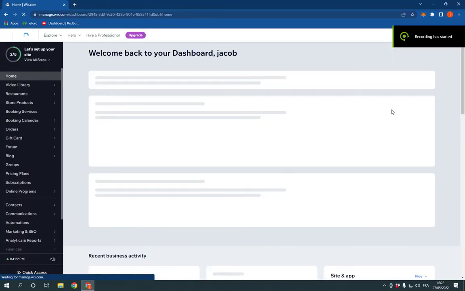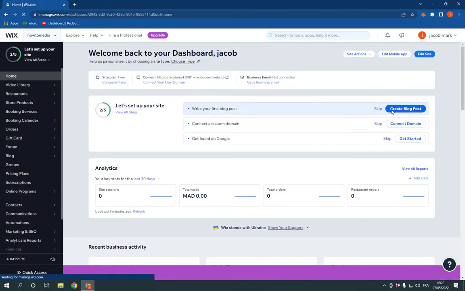How to add or change your location on your website on Wix. Hello guys, so all you have to do is simple. Go to Wix. This is the dashboard, as you can see.